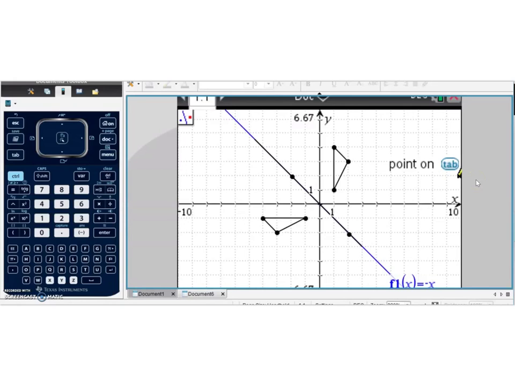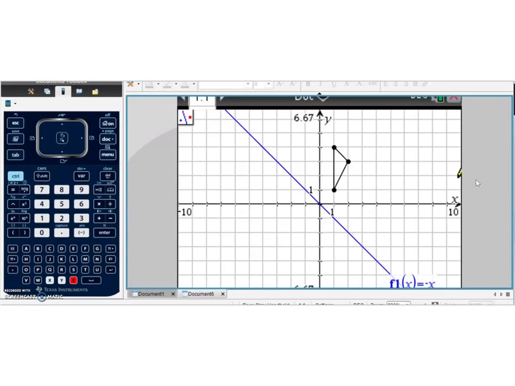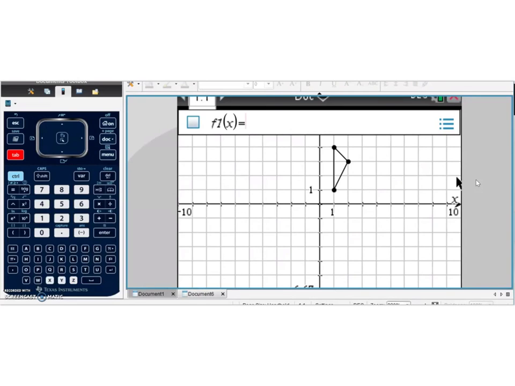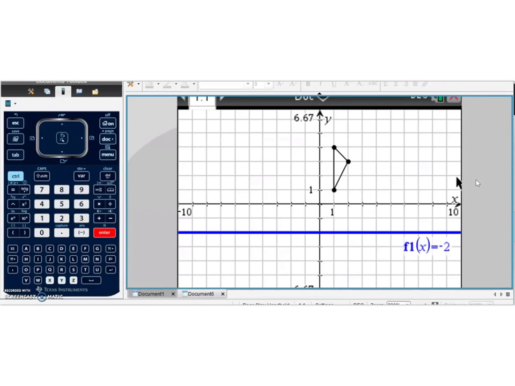I can do something similar with a horizontal line. So for instance, if I wanted to graph y equals negative 2 to see where that went, then I could construct a line on top of it and select that line as the line of reflection.